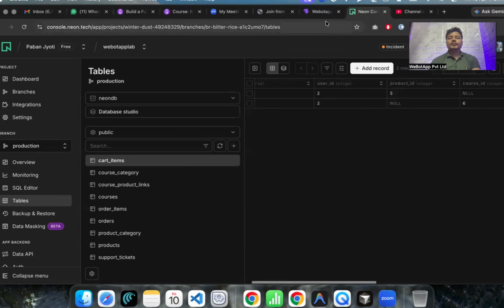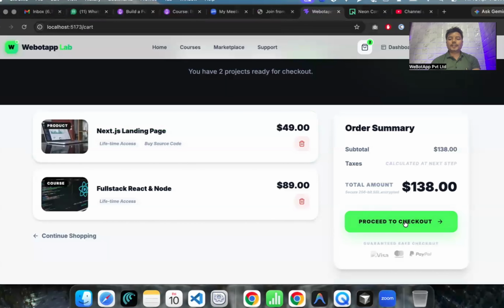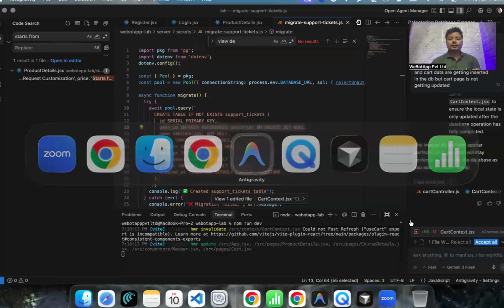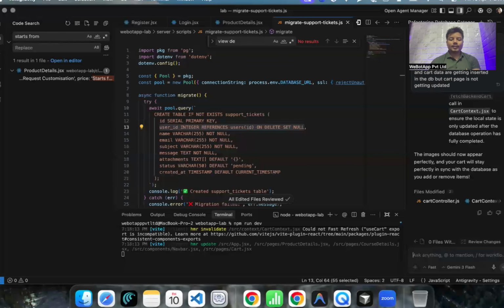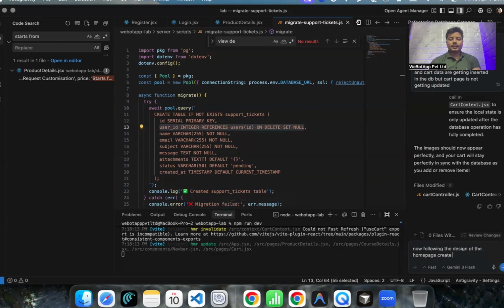these things. Now let us go here and we will now at first be designing the checkout page and then we will make the checkout function. Let us now go to the IDE. Now following the design of the home page, create the UI of the checkout page and then make the checkout function.